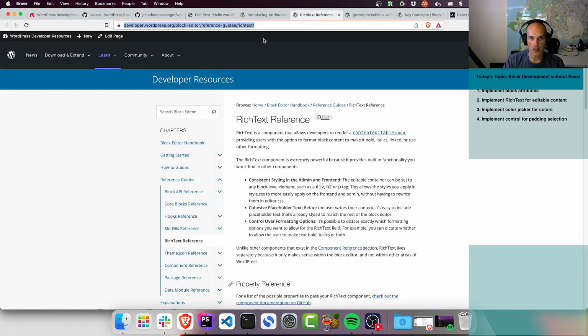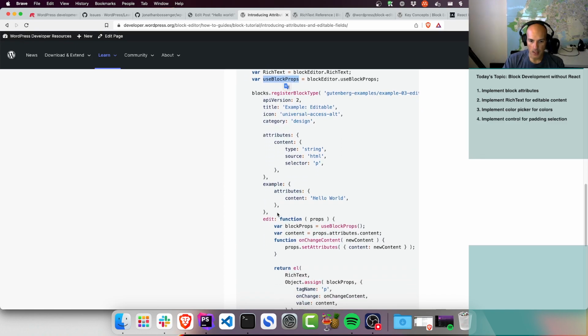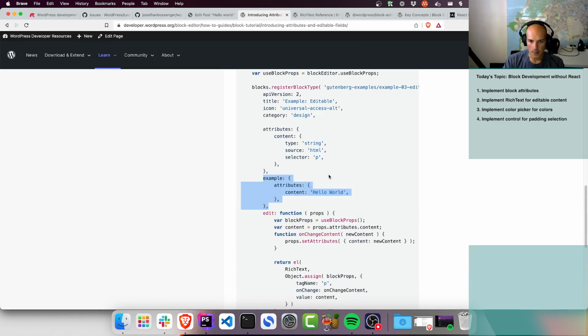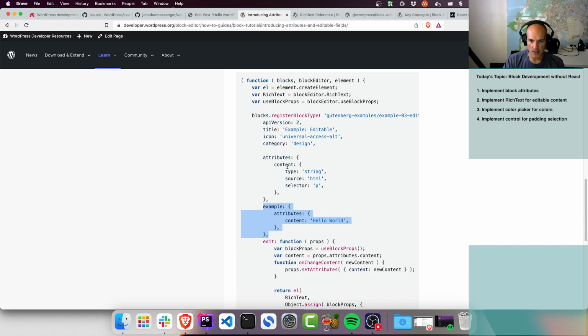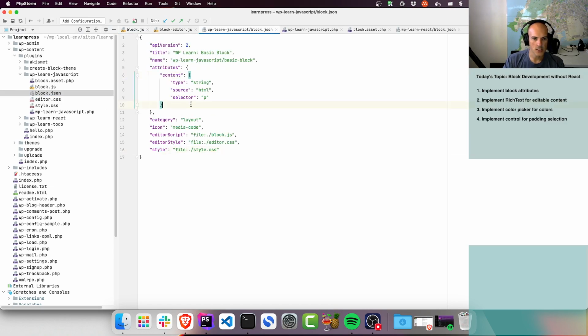So let's go back to our code. And then there's some example data you can set up. This is cool because you can set up a default value. I think you can actually set default on here as well, so let's do that rather. I prefer that way of doing it. So in the block.json, I think you can actually specify defaults here. Hello, JavaScript world. I think that's right.